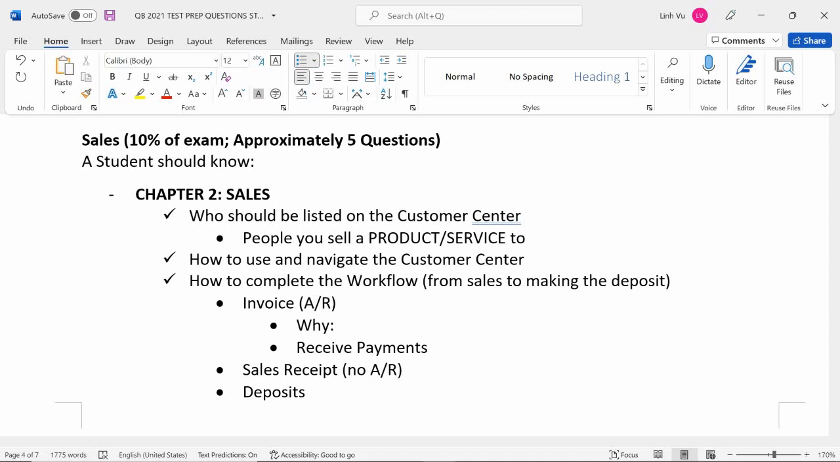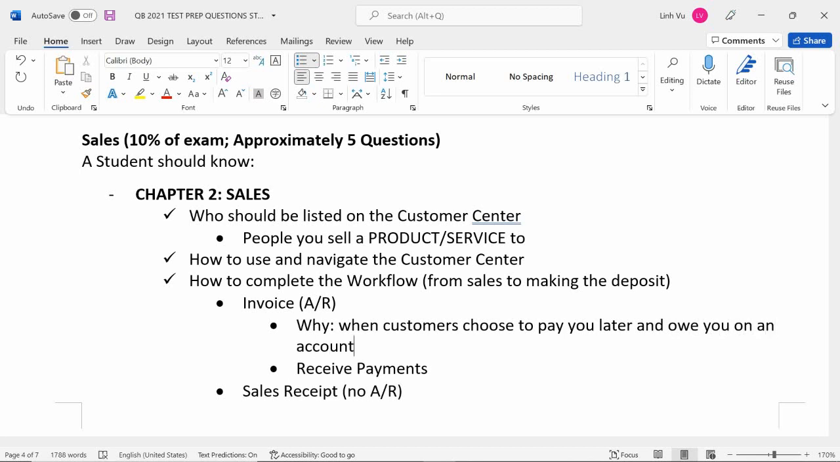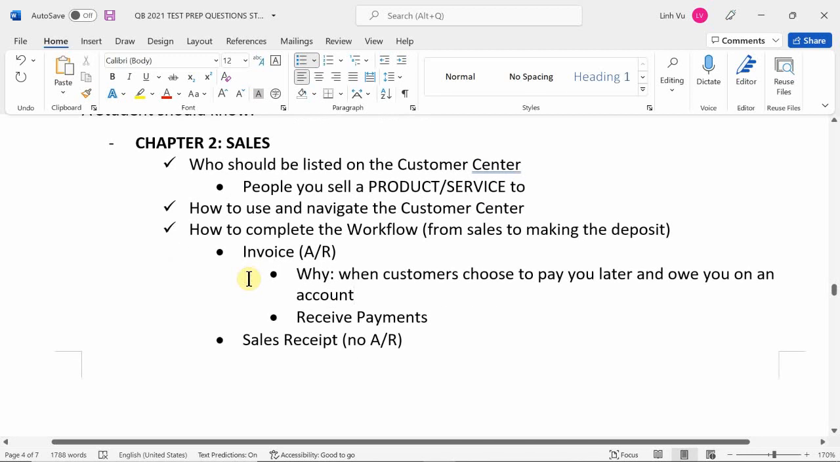Good. You use it when customers choose to pay you later and owe you on an account. So they have a customer account with you, and you let them borrow by taking the products in advance and paying later. Good. And of course, what happens next? You receive payments.